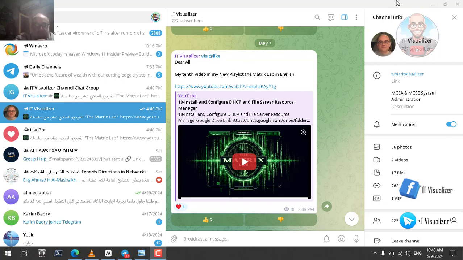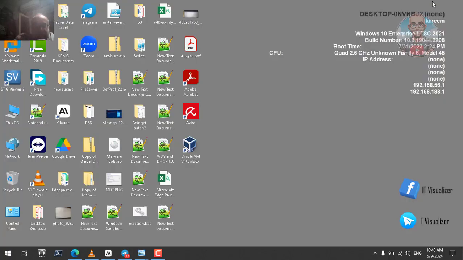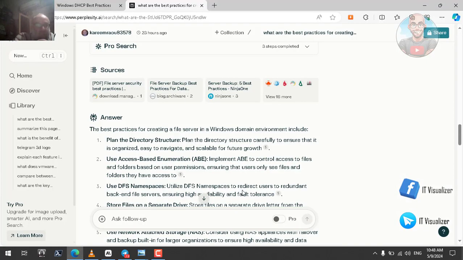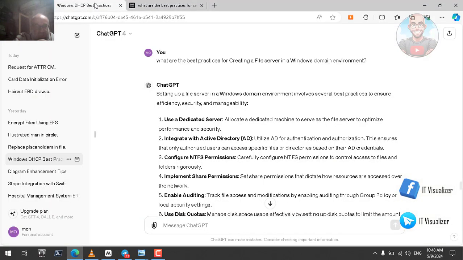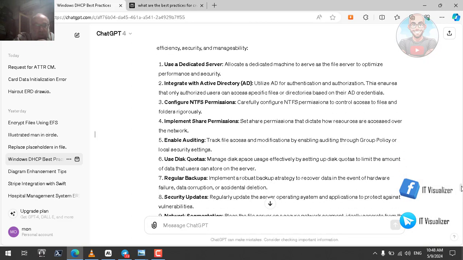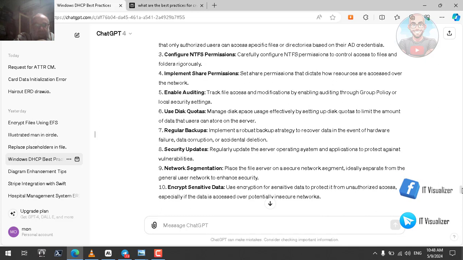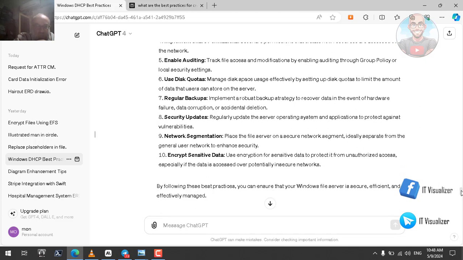So today let's first see what the AI tools recommend for creating a file server. What are the best practices, and what should we focus on when we create a file server in a Windows domain environment? First let's see ChatGPT and its answer, then we'll go to Perplexity, and the last one will be Claude 3. Let's see the answer of ChatGPT first.